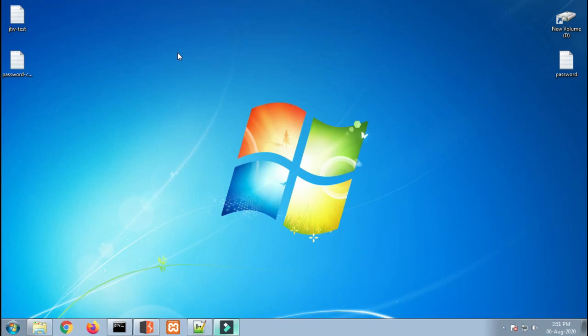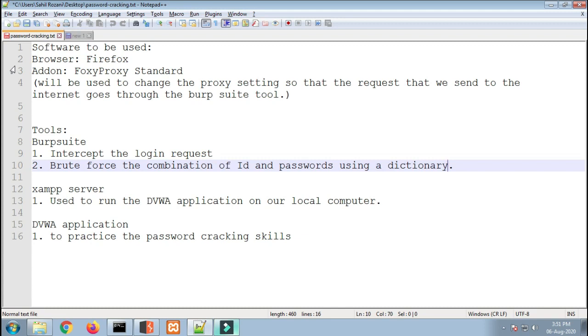In this video lesson, we'll be looking into how to hack a password of a web application using the Burp Suite tool. The different tools that will be used in this lab: the first one is the Firefox browser. In the Firefox browser, we'll be using the Proxy Standard add-on. It is an add-on that will be used to change the proxy setting so that the request that we send to the internet goes through the Burp Suite tool before it reaches the server.